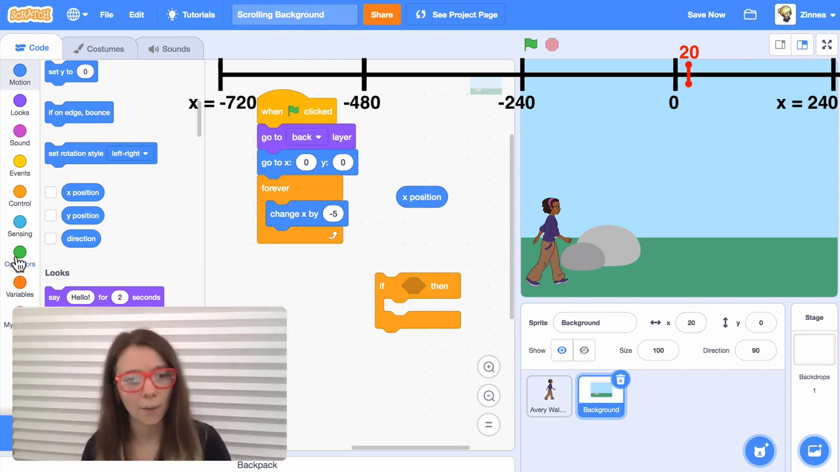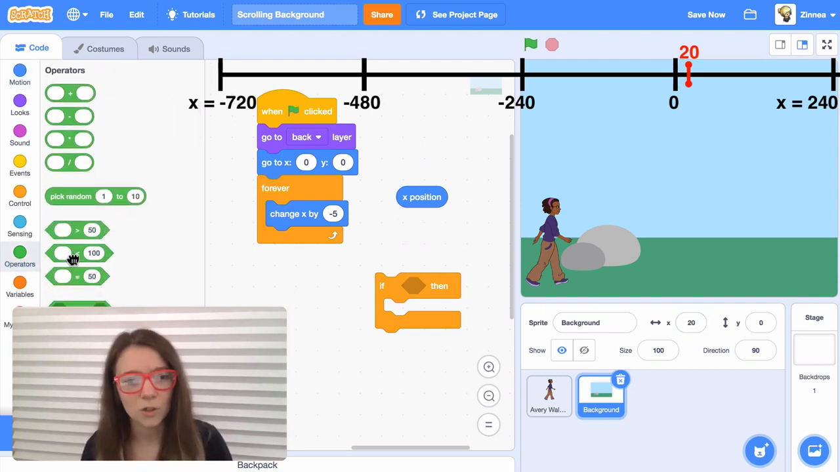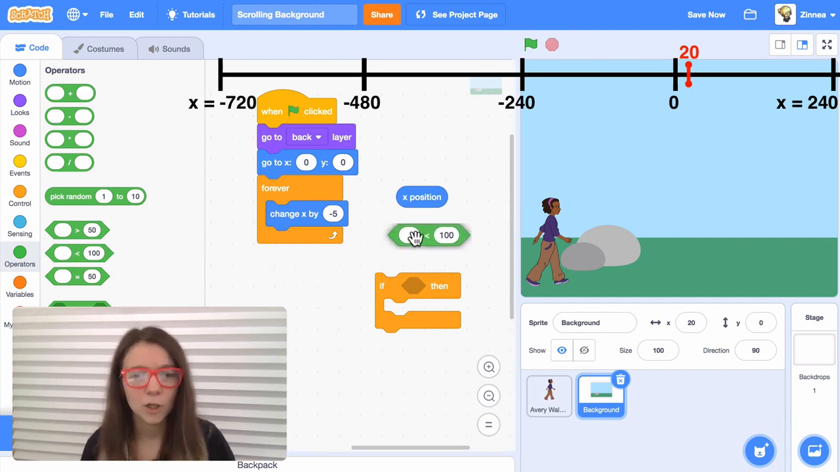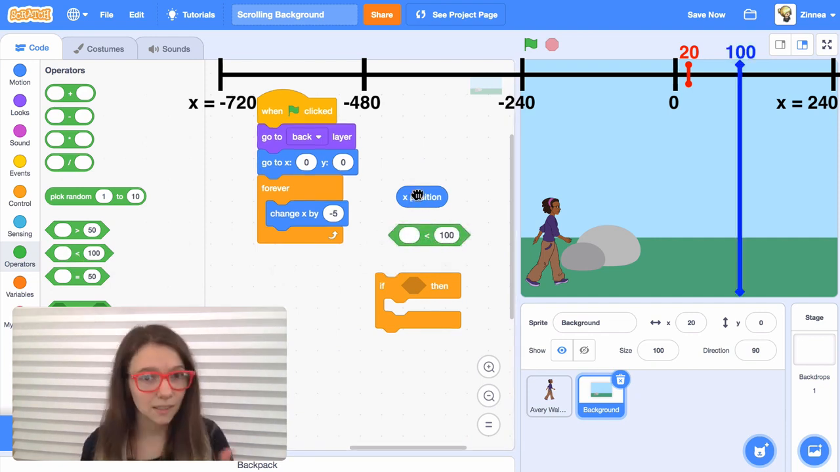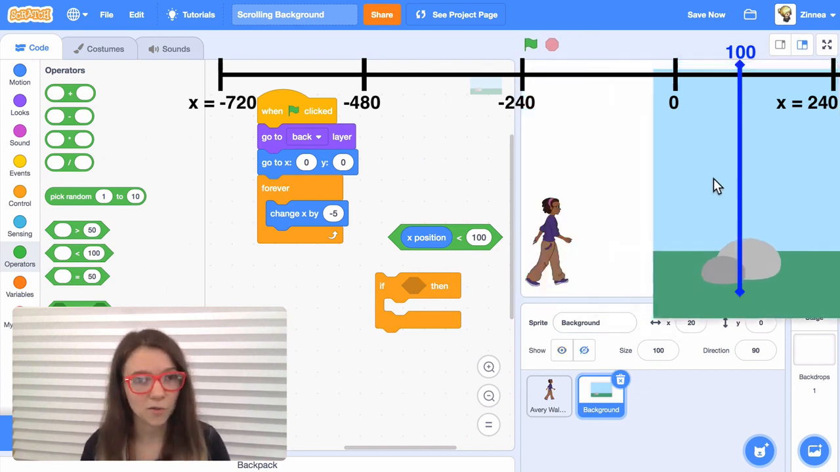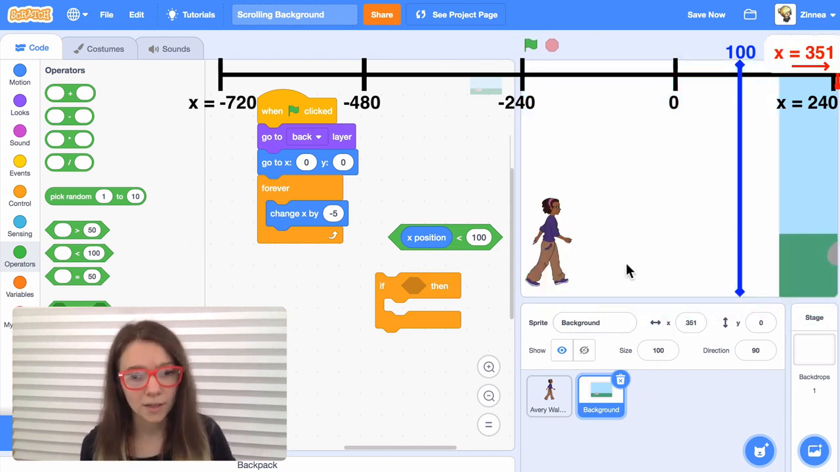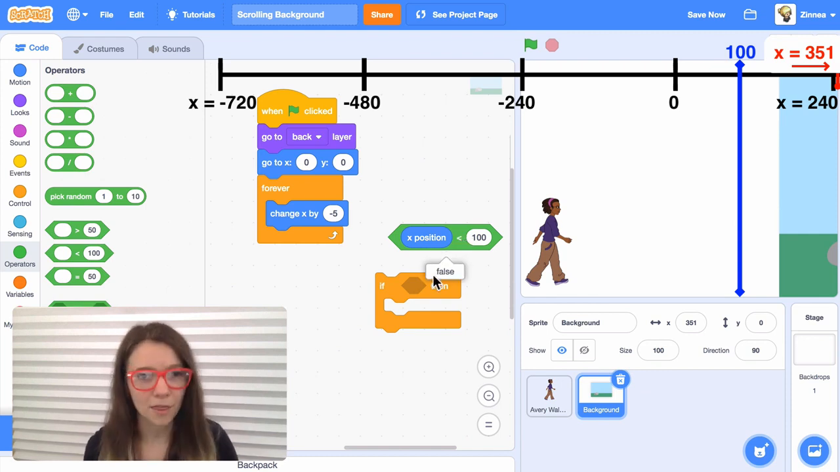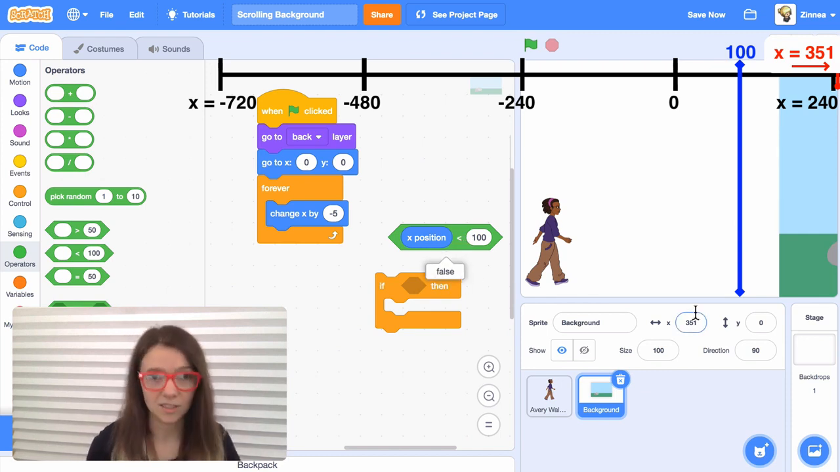And now we're going to go to the operators category, and we can use this green less than block to check if the X position is less than a certain value. Let's see, is the X position less than 100? Yes, it's true, because X is 20, and 20 is less than 100. But then if I drag it over here, and X is 351, let's see if that's less than 100. There we go, it's false, because 351 is much greater than 100. It's not less than 100.